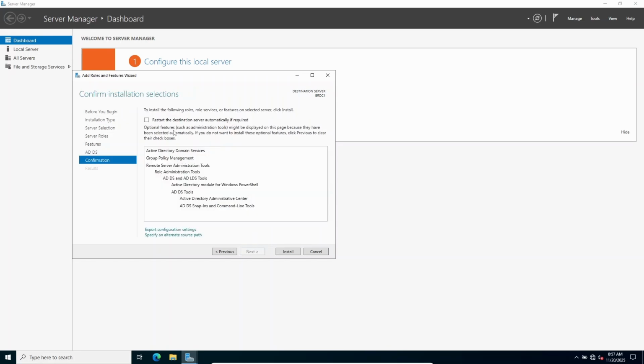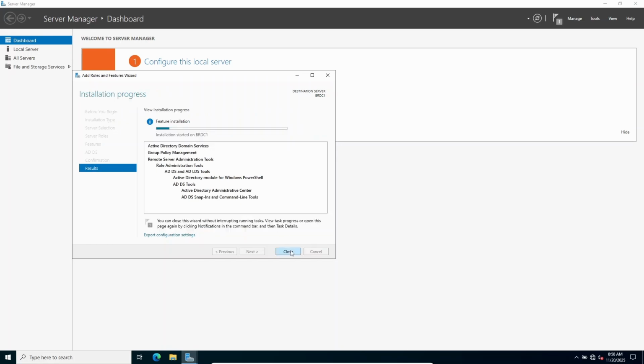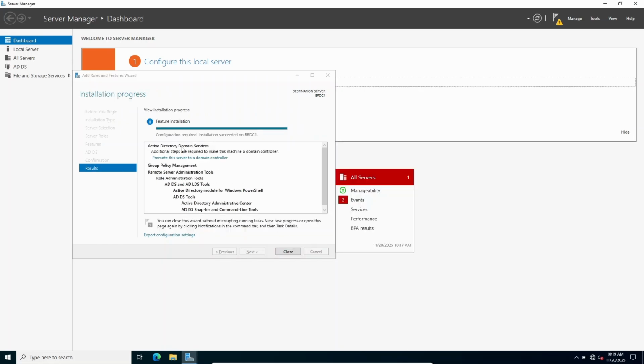Now you'll see an option about restarting the server. For this step, a restart is not required. The restart will happen in the next step of the setup. Before installing, you will see a summary showing Active Directory, Group Policy Management, and all the additional features that will be installed. Click Install, and I'm going to pause the video while the installation runs just to save you some time. The installation of Active Directory Domain Services has successfully completed. Alright, I'm going to click Close.